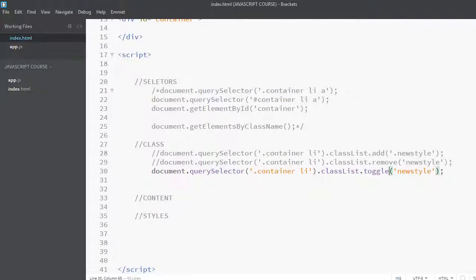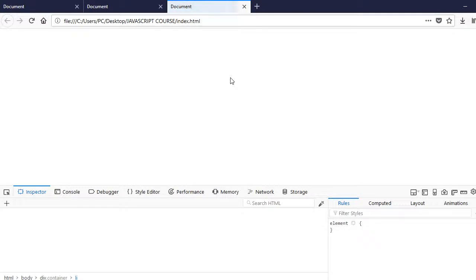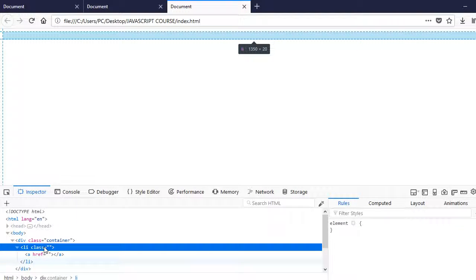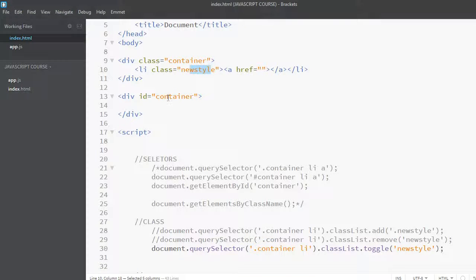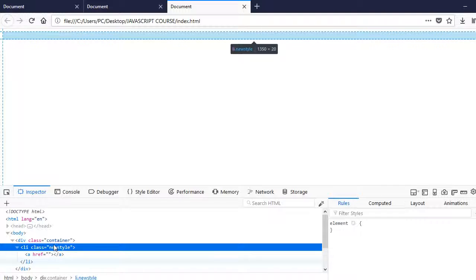Okay, in this illustration, we already have a class named new style. So we want to check if there is a class in it. If surely there's a class in it, it is going to remove. If there is no class in it, it is going to add. So if I reload this on my browser, I would notice that the li class is still empty because I have a class new style already. Okay, let's say for example, I don't have a class. So if I reload this on my browser, I am going to see I have new style right there.